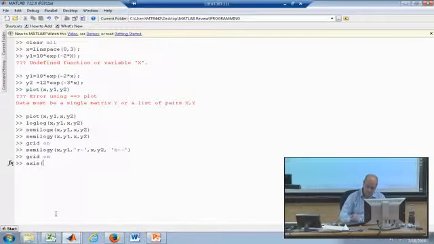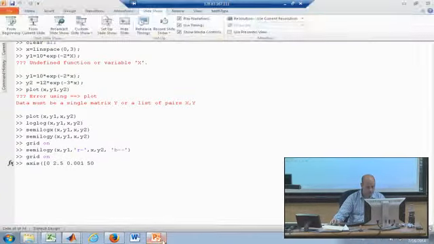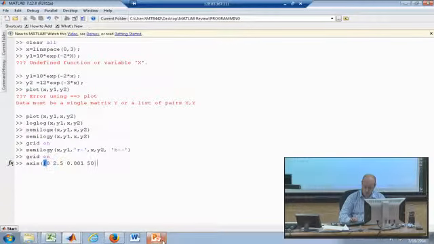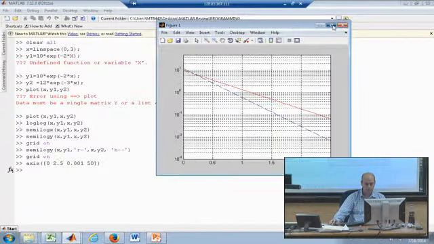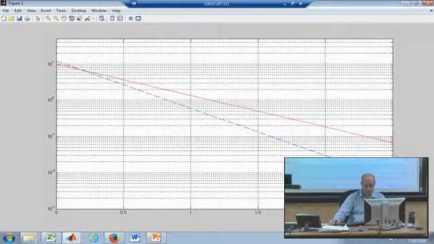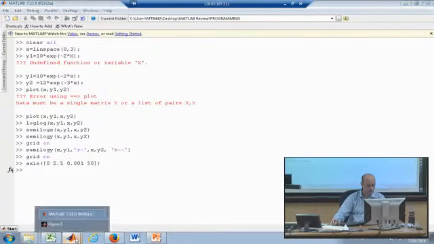It's axes, open parentheses, open brackets, 0 to, what was it? 2.5. And then the y, I want to go from 0.001 to 50. Was that it? Yep. Close brackets, close parentheses. And if I look at my figure now, x goes from 0 to 2.5, y goes from 0.001, 10 to the minus 3, to 50. So it's exactly what I told it to do. All right, what else can we do with this?